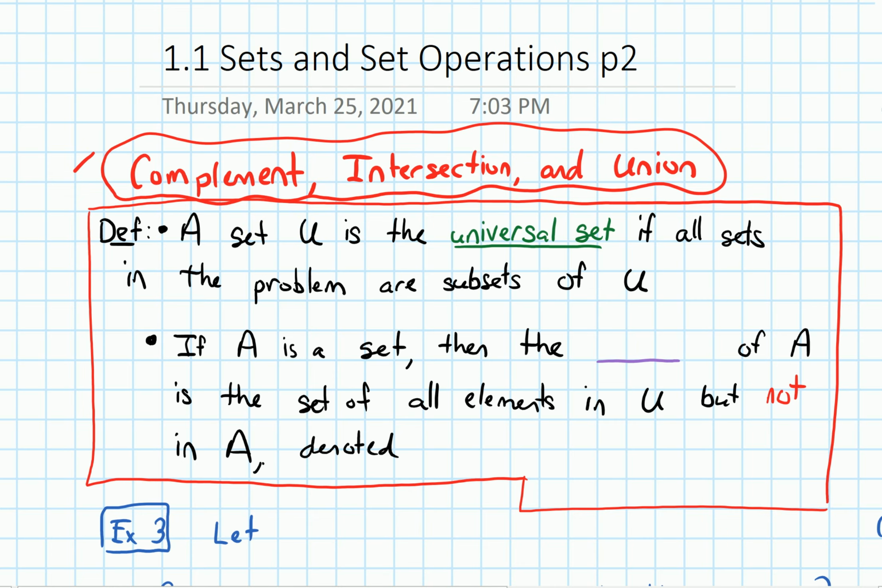Alrighty. And then if A is a set, then the complement of A is the set of all elements that are in U but not in A. And we're going to denote this with A and put a little apostrophe on it.